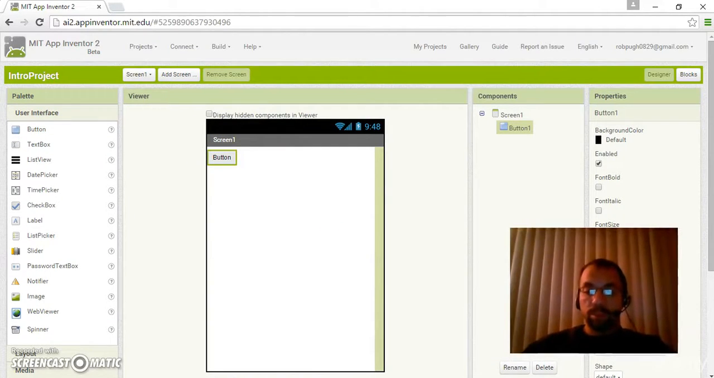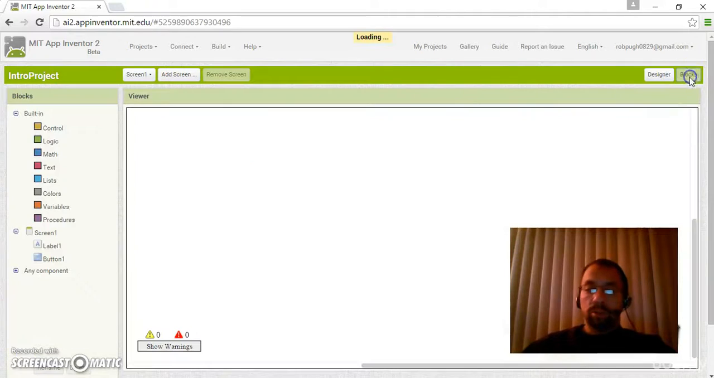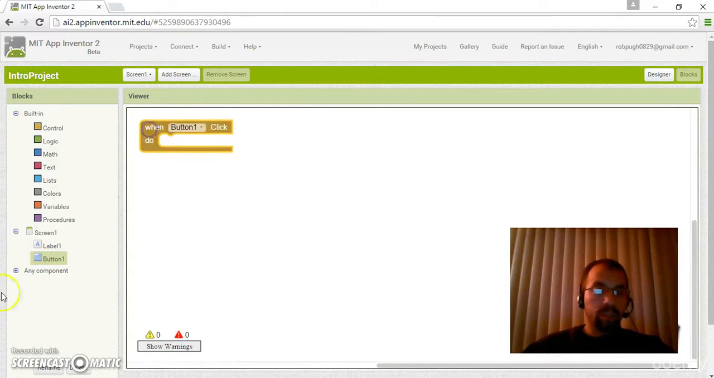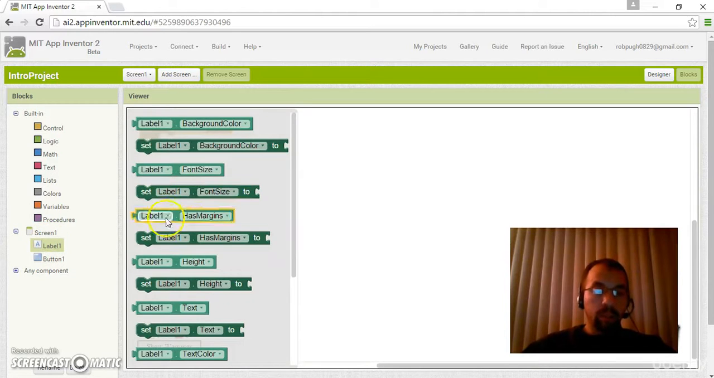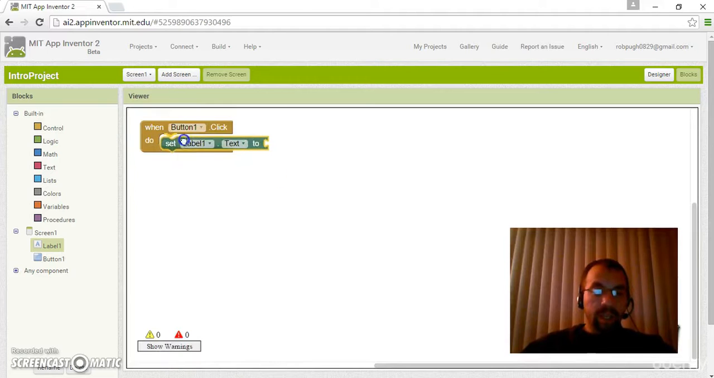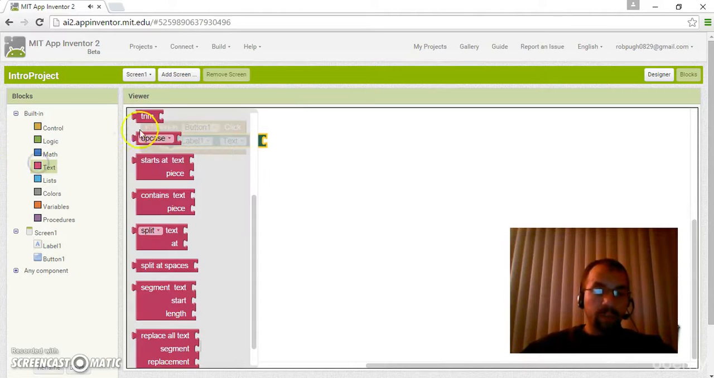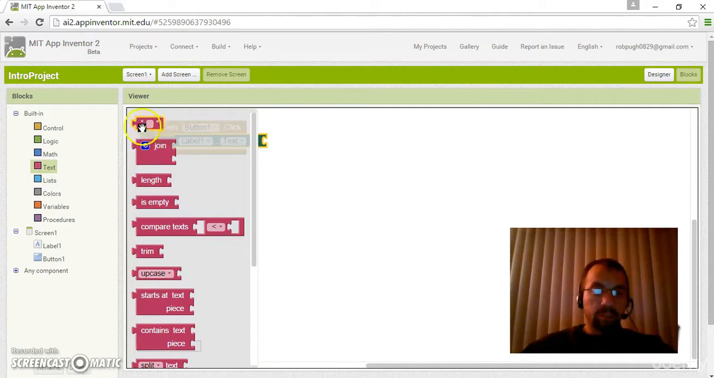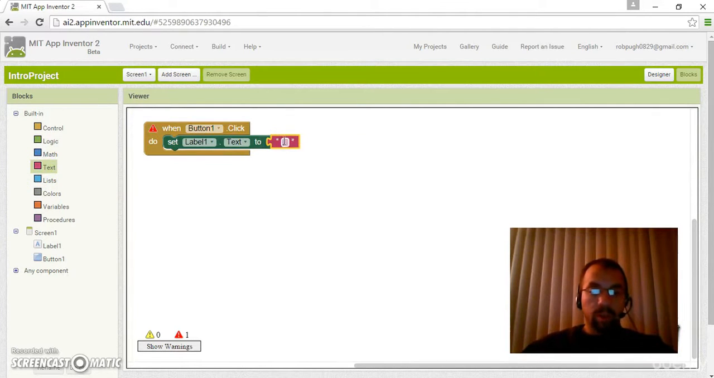It's that simple. Now, if I wanted to do something with this button, let's say I want to make these words change. I go over to the blocks editor here, go to button 1. When button 1 is clicked, set label 1.text to, and then here's where you're going to end up having to type once in a blue moon. I go over here to text. Now I'm going to want it to say something, so I'm going to change it to hello world.